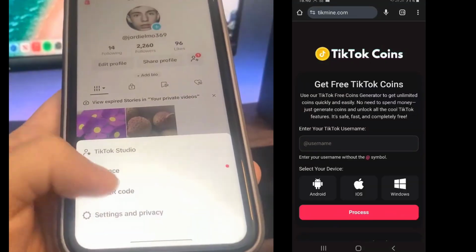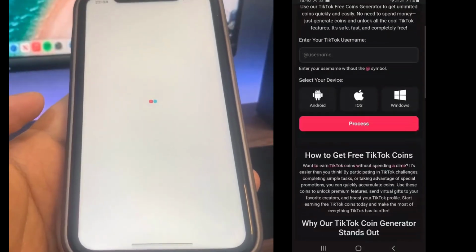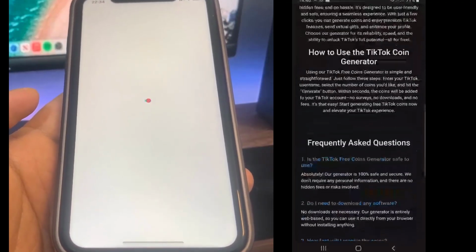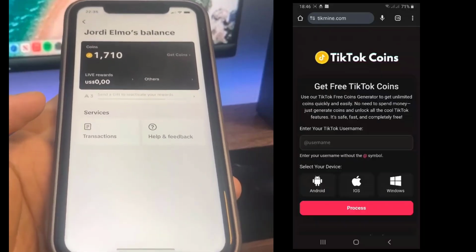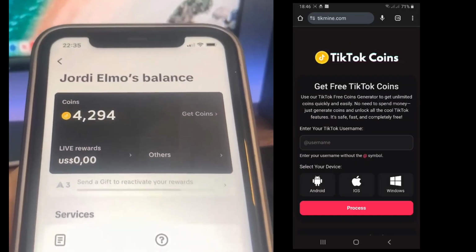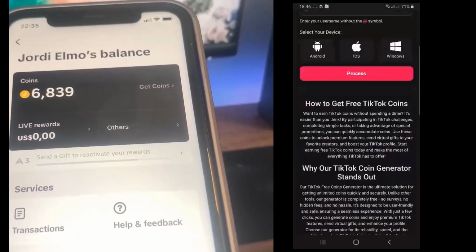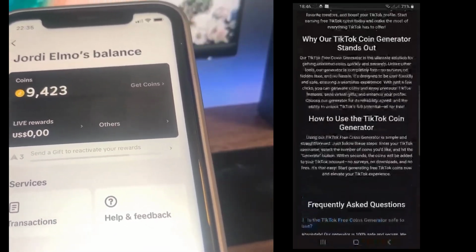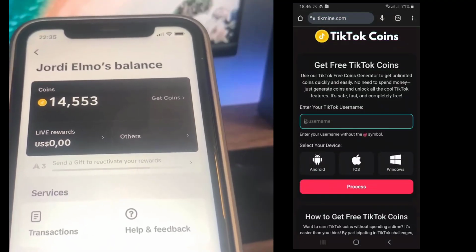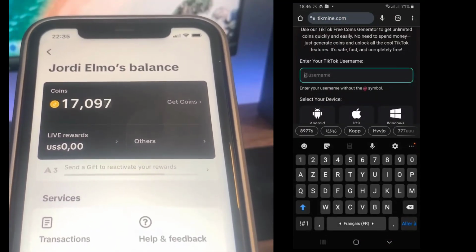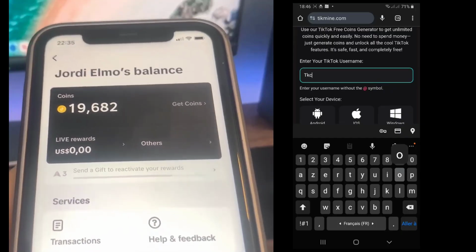So let me just go over to the settings. And as you can see guys, look at my TikTok coin balance right now. Let's just wait for it to load, and you guys will see they're going up like crazy. So I'm going to show you guys how to get a ton completely for free. Let's just give it a minute for this to max out. Look at that, 10, 11, 12. Oh my gosh, guys, this is super cool. I'm going to show you guys how to get a ton of TikTok coins in this video.